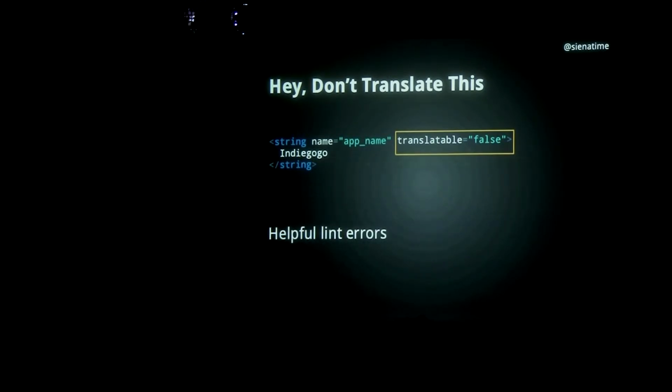Another thing you can do is you can mark your strings as translatable false. So in this example, the name of my company, Indiegogo, we're Indiegogo all around the world. You don't need to translate that string. So you can mark it as translatable false, and this will produce some helpful lint errors, such as this thing is translated, but it shouldn't be, or maybe it needs to be translated, but it's not.